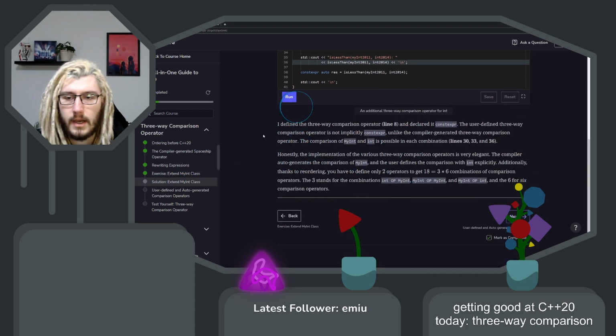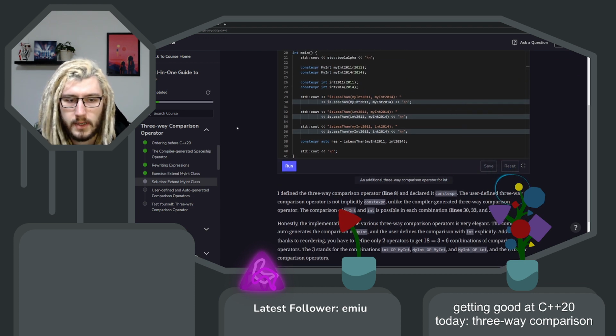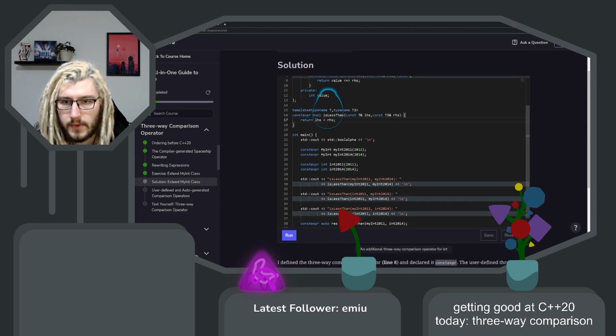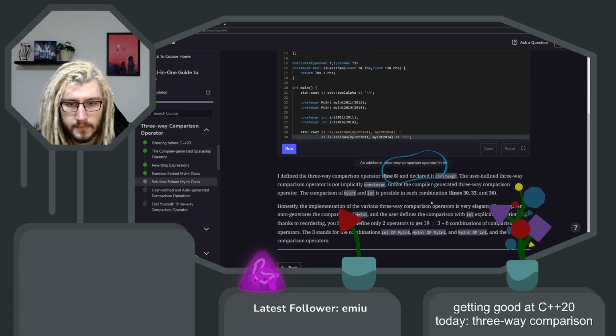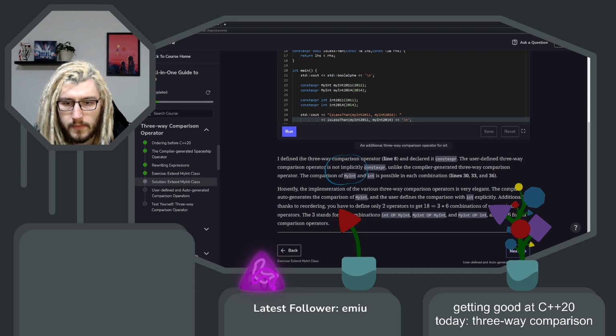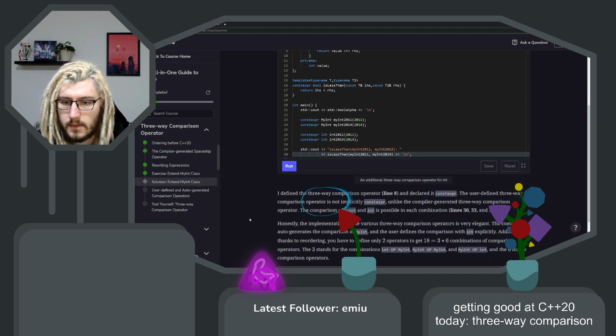Okay. I defined the three-way comparison operator line 8 and declared it constexpr. The user-defined three-way comparison operator is not implicitly constexpr. The user-defined one is line 8. Unlike the compiler-generated three-way comparison operator, the comparison of myInt and int is possible in each combination, line 30, 33, and 36.